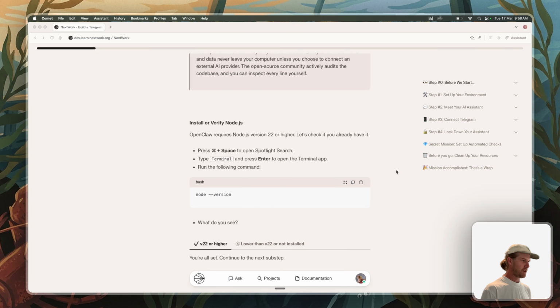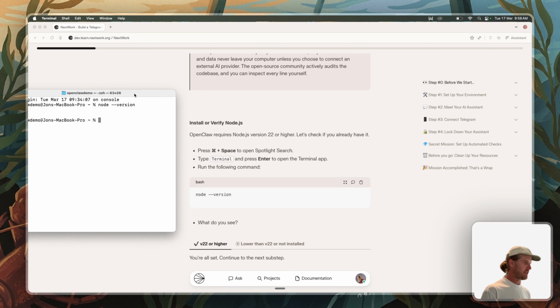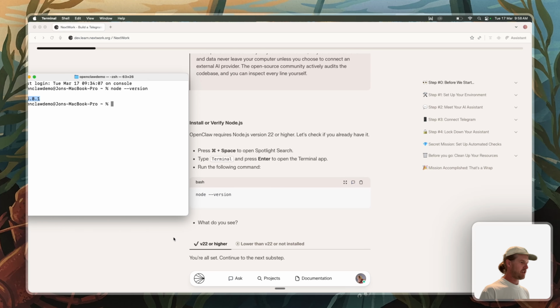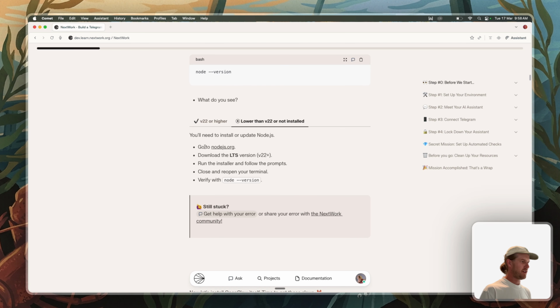So we're going to copy this command here. We're going to paste this into our terminal, and it's going to tell us. So we're on version 25.8.1. So lucky for us, we're on version 22 or higher. We're good to go. If you're lower than version 22 or it's not installed, then jump on over to nodejs.org. You can download the latest version, run the installer and follow the prompts, and then we'll close and reopen the terminal, and then you can verify that Node version in the terminal just as I have.